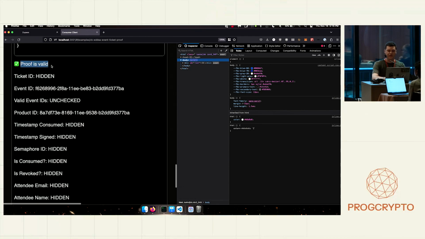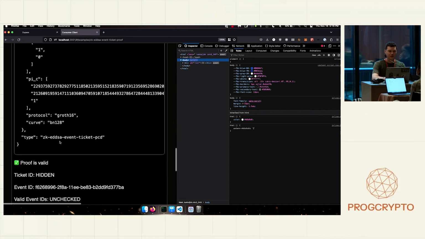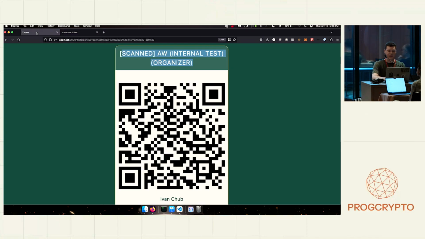There's some JavaScript on this page that invokes the PCD package's verify function that makes sure that the ticket is correct. So you can see the only fields that are actually revealed to this third-party application are the event ID and the product ID. Everything else is hidden. So that is an example of something that you can do with ZooPass as a third party or as a user interacting with a third-party application.